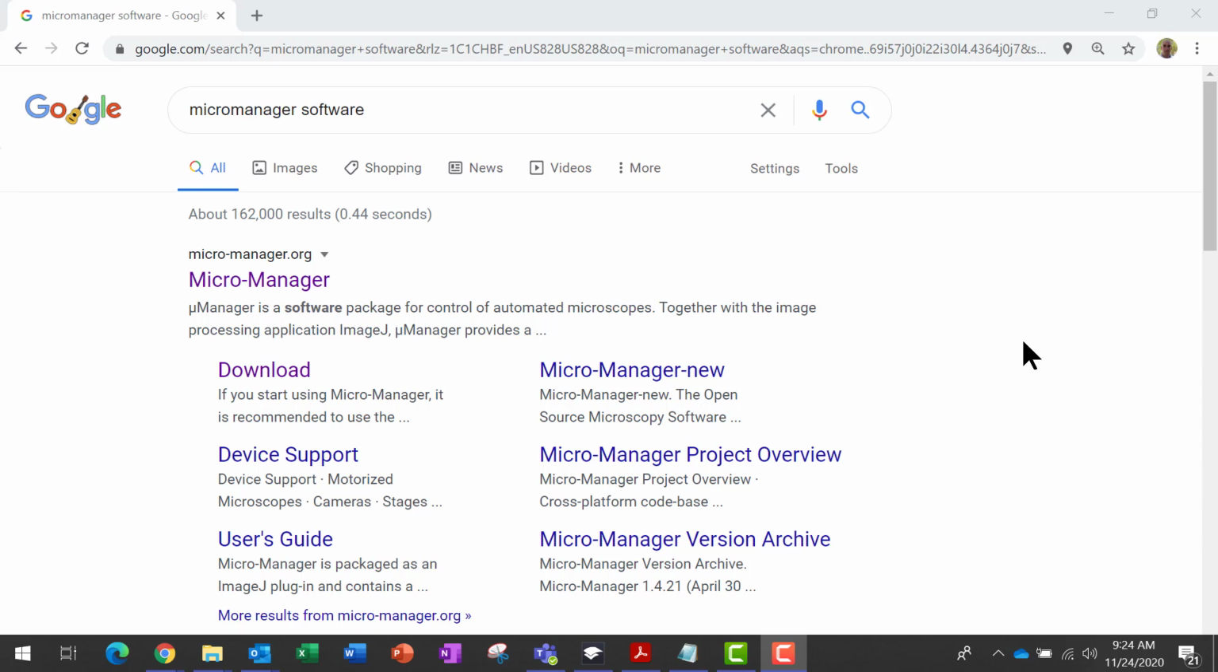And this morning I'm going to show you how to get started with Micromanager and an EMCCD, specifically an Ixon, although this will work with any other CCD or EMCCD that we make. So I'm going to go to the Micromanager site and download Micromanager.